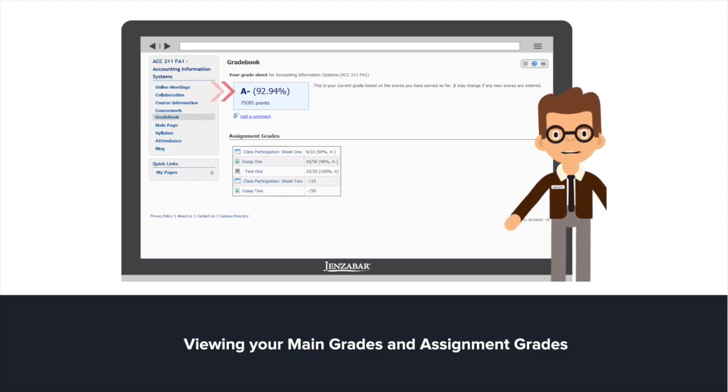Here you can see your current cumulative grade for the class. You'll notice this student has an average of 92.94% at this time. This average can change with the completion and grading of additional assignments.